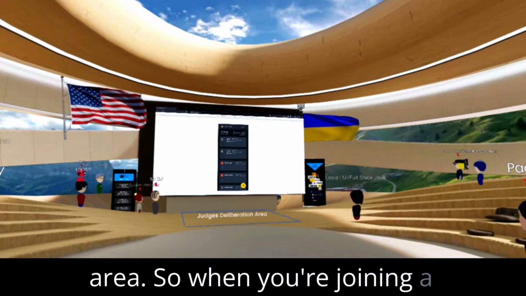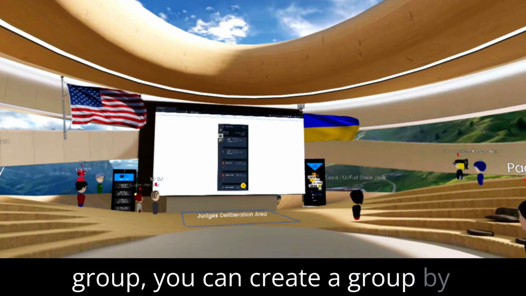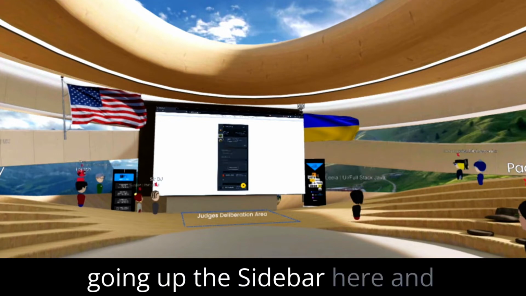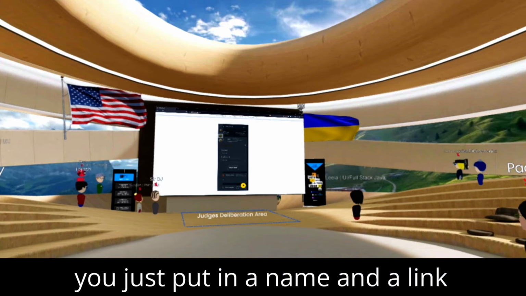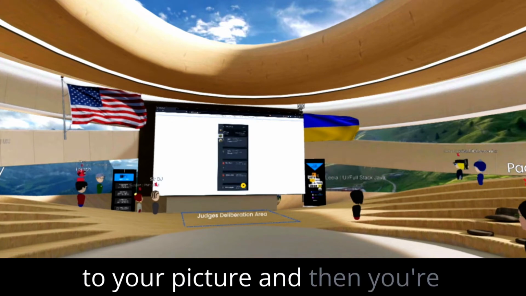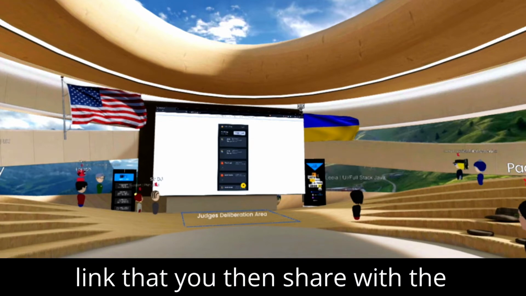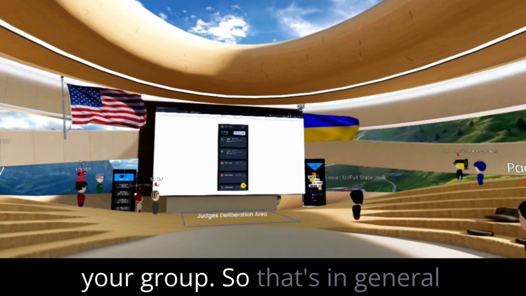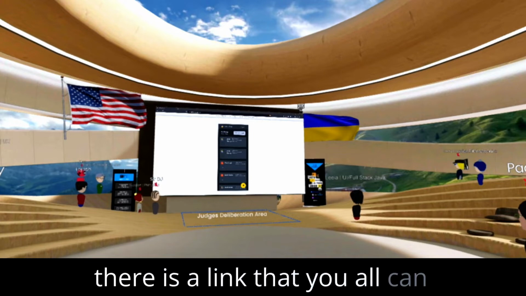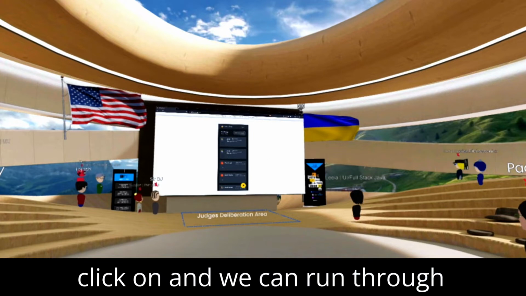When you're joining a group, you can create a group by going up to the sidebar here, and you just put in a name and a link to your picture. And then you're given this create or copy invite link that you then share with the people you want to invite to your group. So that's in general. There is a link that you all can click on, and we can run through that flow as well real quick.